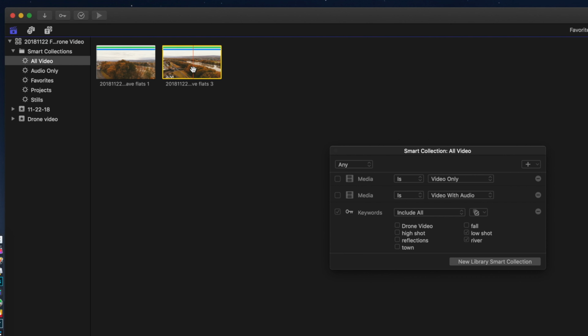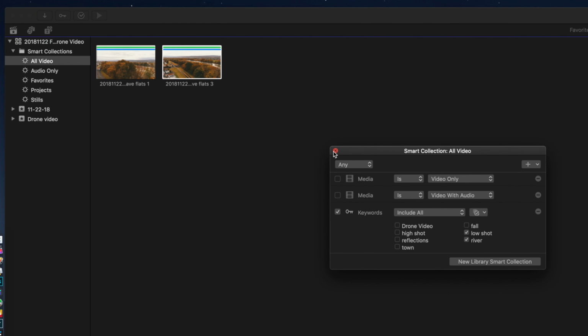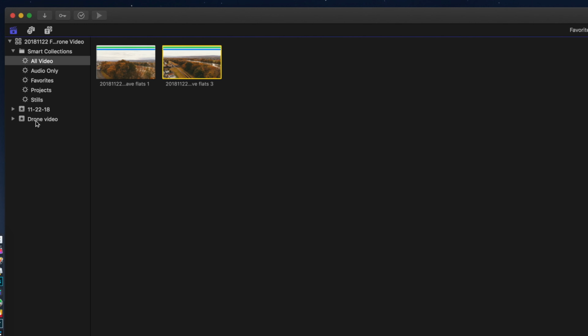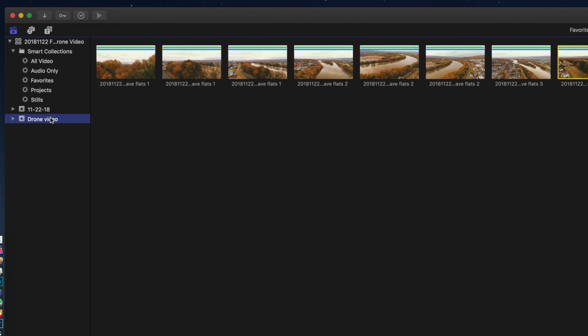So that's why these keywords are so important. If you're looking for a shot, you can find it really easily. So X that out. We're going to go back into the drone video event over here.